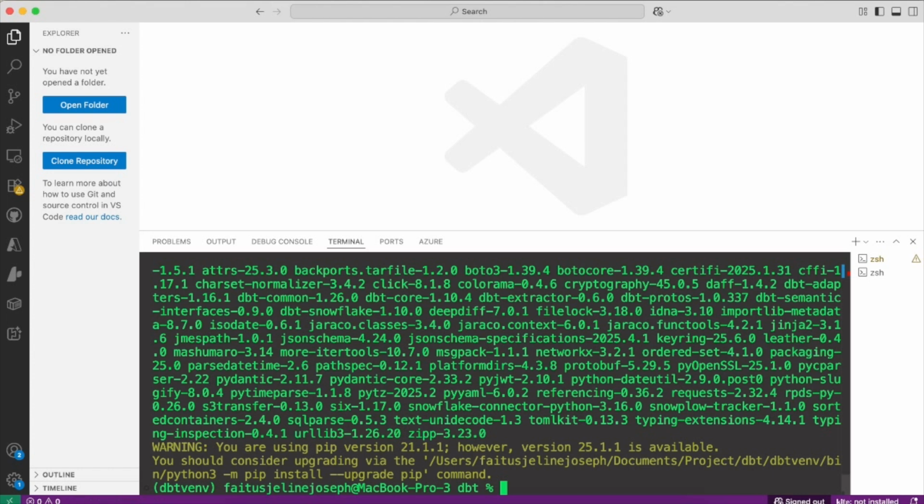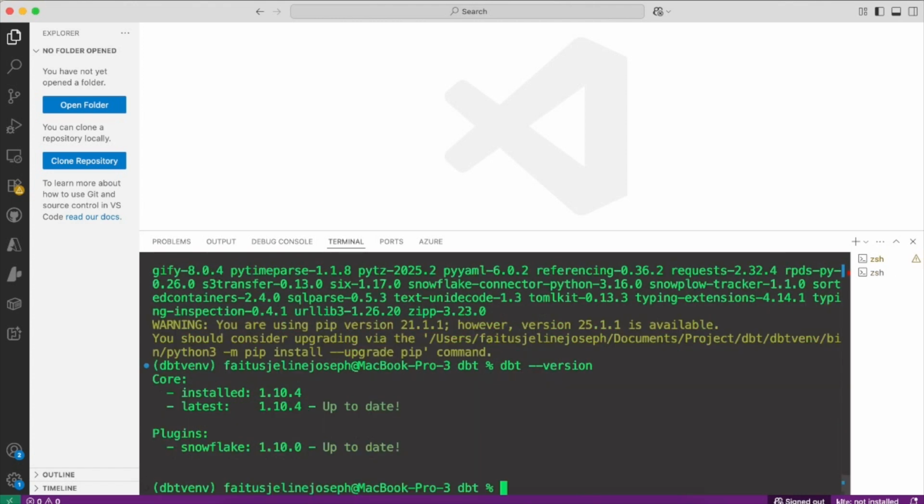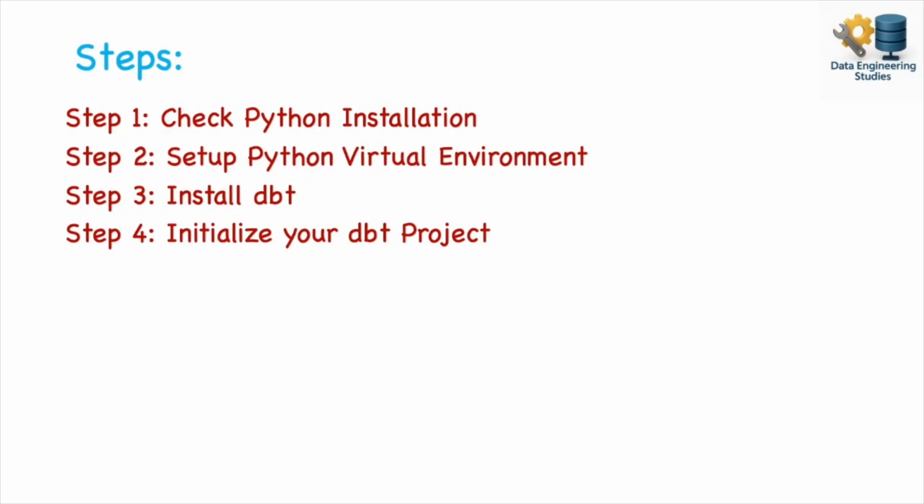To confirm if dbt is installed, let's type dbt --version. We have dbt core successfully installed and the Snowflake adapter is also installed. The next step is to initialize your dbt project.